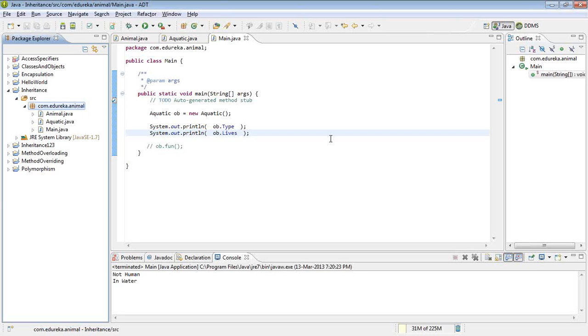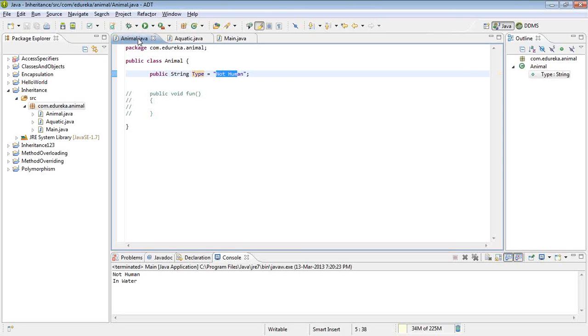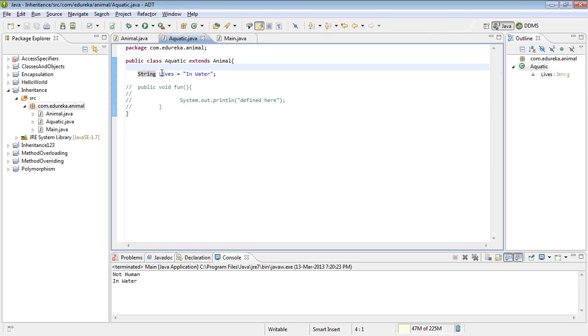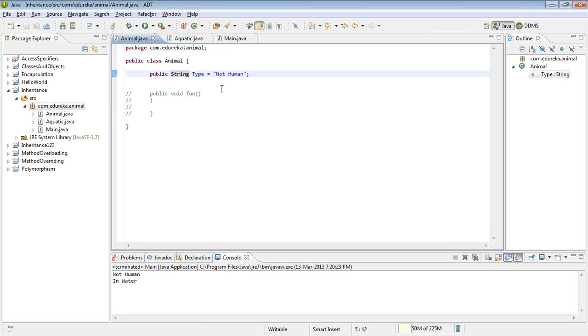Abhyam says, please explain it once again. Absolutely, I'll do that. Now Abhyam, what I did, I created a class that is animal. In that, I created a variable that is public string type, not human. Okay, so what I'm trying to do, I have this type. It will be common to this aquatic as well, because this aquatic animal is also not human. So instead of writing that code again in this, I inherited the class animal, using which I can use this variable. I can use this property.